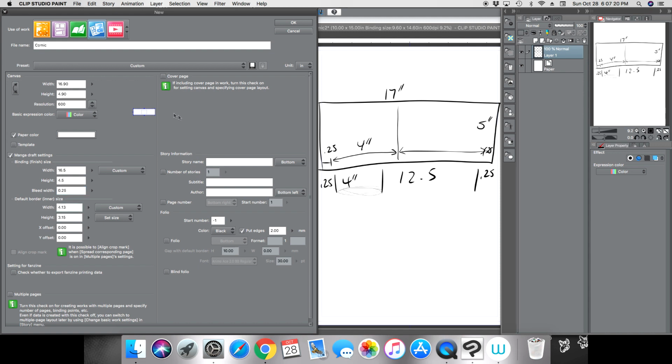So that should give us our trim line. I'll explain with the trim line. Now the inner one, that's the inner circle or the inner square. We're going to make that the same as our binding size. So we're looking at... actually no, we're going to make this 12.5 and we're going to make the height 4.5.